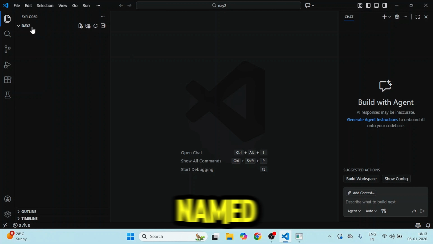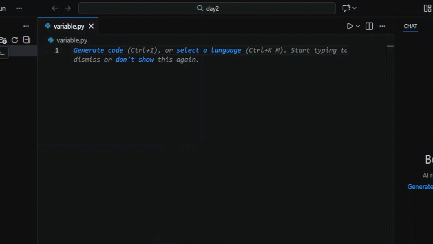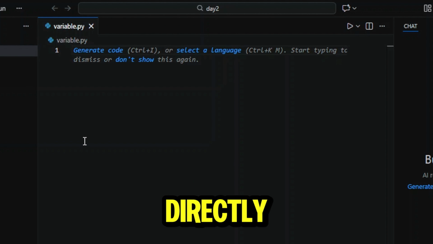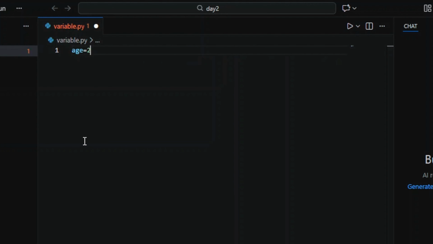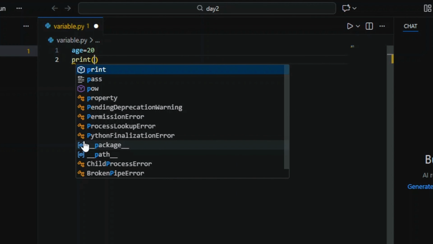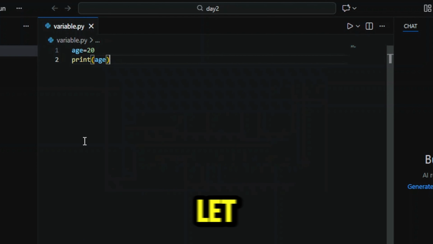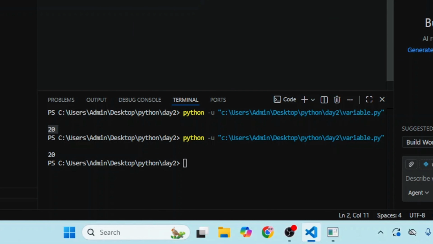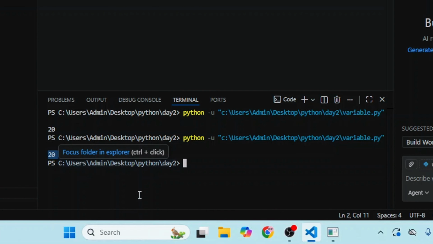Now let's start working. I have already created a folder and named it day2. I will create a file and call it variable.py. Now, suppose I want to print my age, but not directly. I have to use a variable. I'll write it as age equals 20 and print age. Let me run this. Now the data stored in variable age will be displayed here.